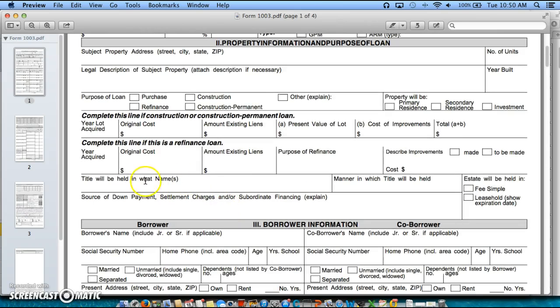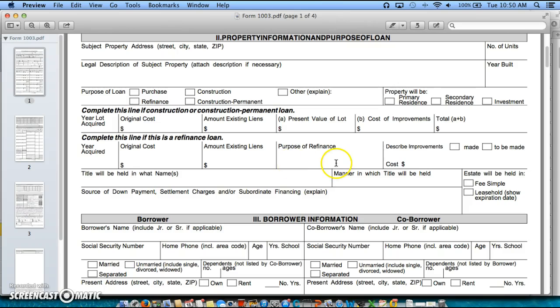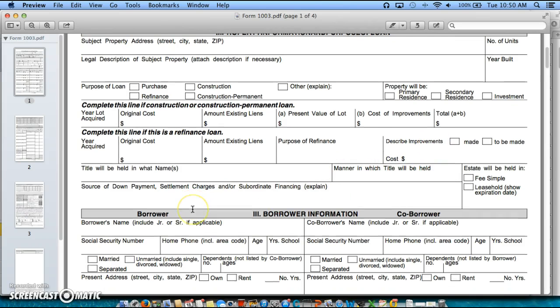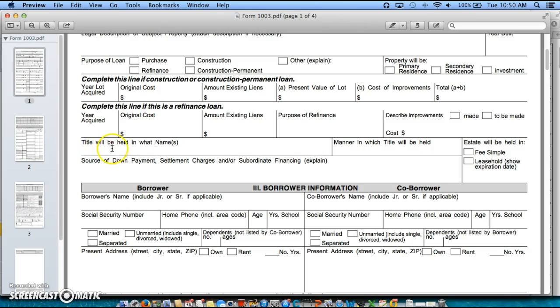If it's a refinance loan and we already know what the address is and all of that, we can fill that in here, which is the year it was acquired, its original cost, how much they currently owe on the existing liens, and the purpose of the refinance, so whether that's cash out or what's called a rate and term, meaning that they're just going to reduce the rate or change the term of the loan. If there are going to be improvements made and things of that nature, that goes here. Here's where you would put how title will be held.